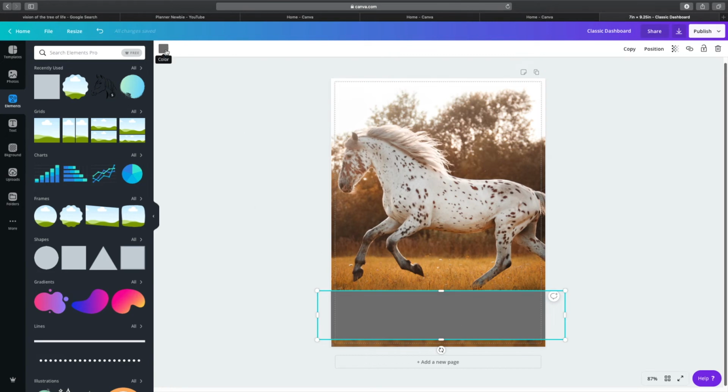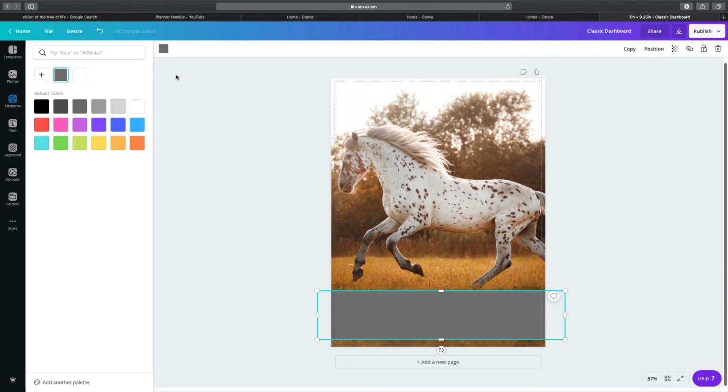So I'm going to come over here. And as long as this is clicked and has the blue around it, that means I've clicked on the box and that it'll change the color. So I'm going to come over here and I'm going to find a color that's going to kind of go with it. I actually think I'm going to do like a brown.